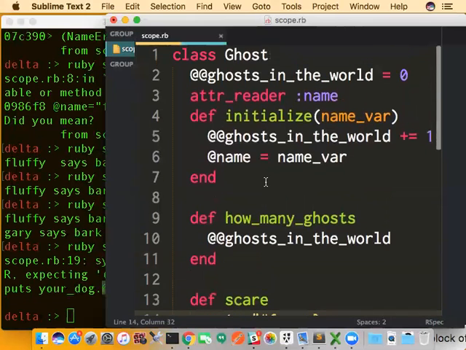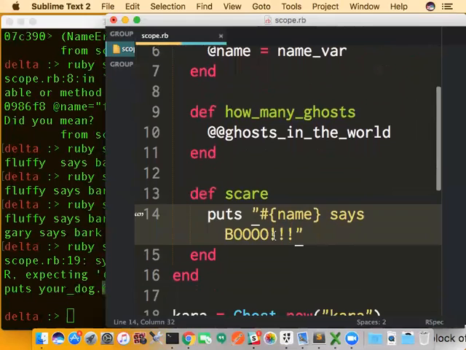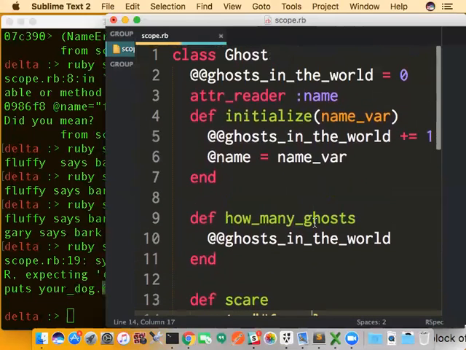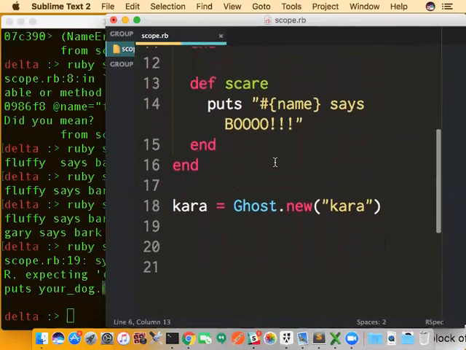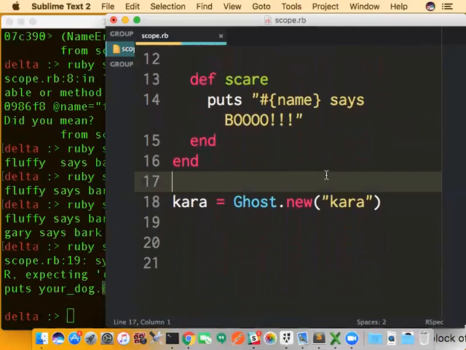Okay, now, why can I do name by itself? Because I haven't added a reader, right? Not just because I initialized it here, but because I have this add a reader. Okay.